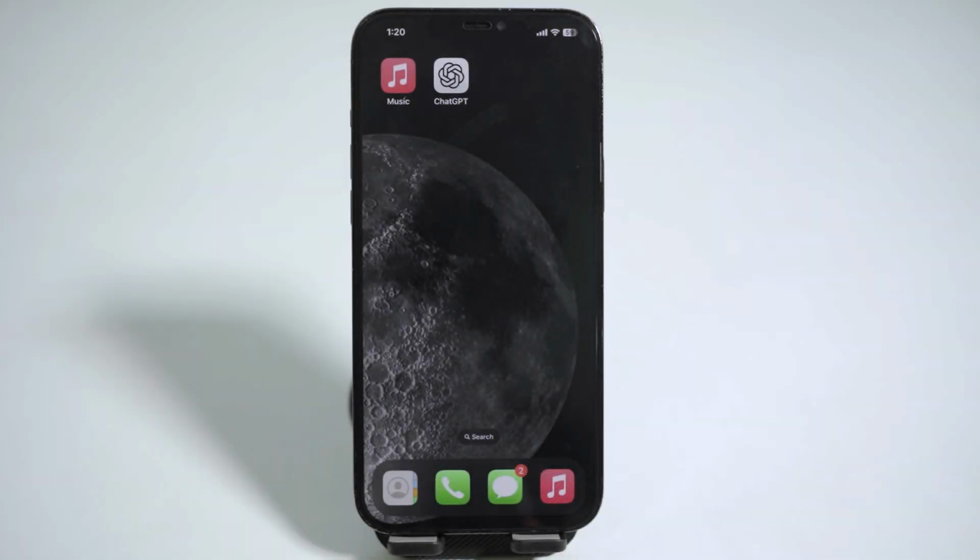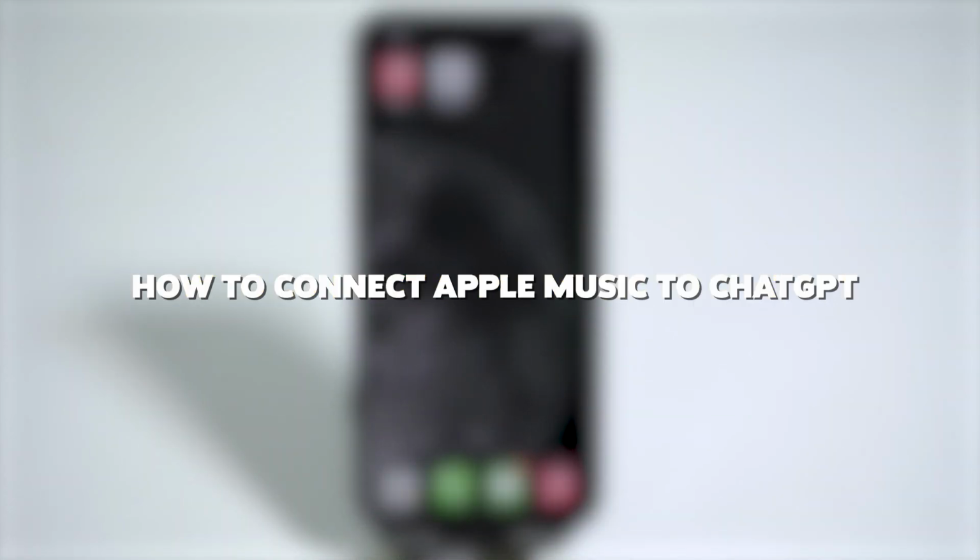Hi everyone, in today's video I'll show you guys how you can connect Apple Music to ChatGPT.